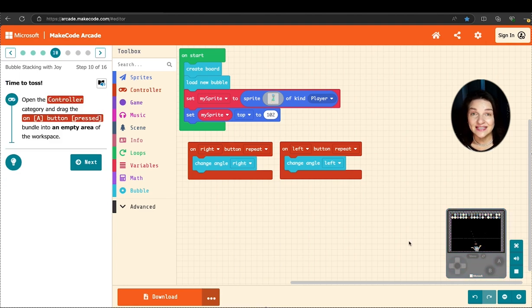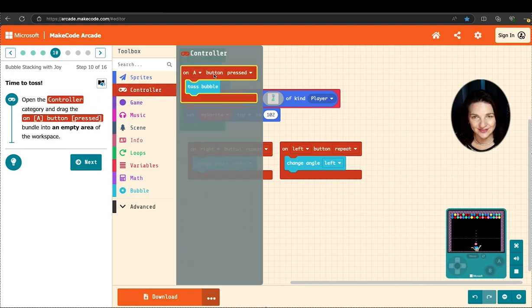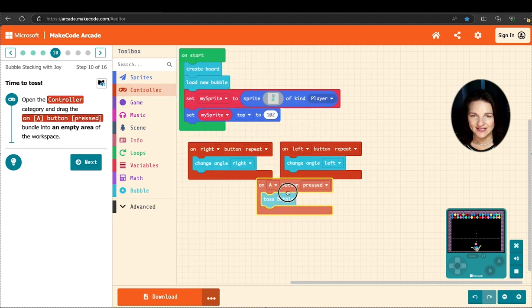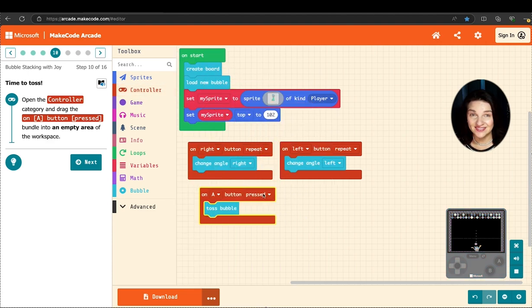Beautiful! Now it's time to be able to toss the ball. To do that, we'll click on Controller to open the controller drawer and grab on A button, press Toss Bubble. Let's give it a shot. Oh, that went sliding. That's not what that's supposed to do.